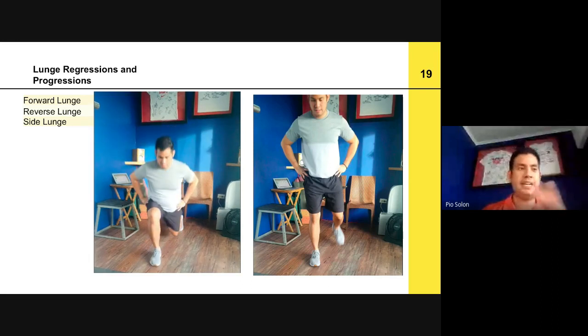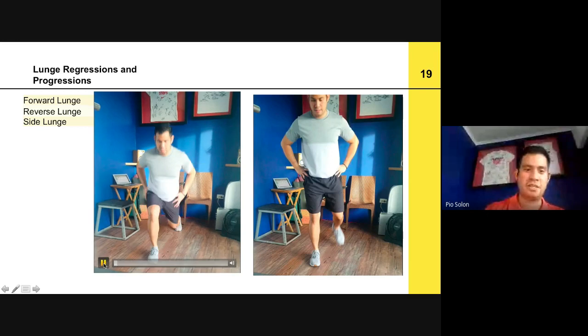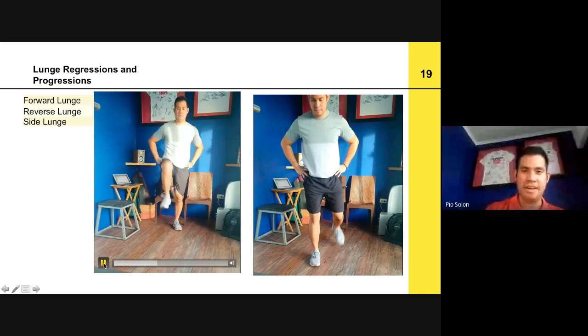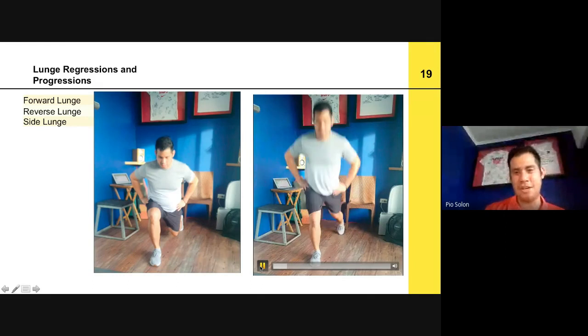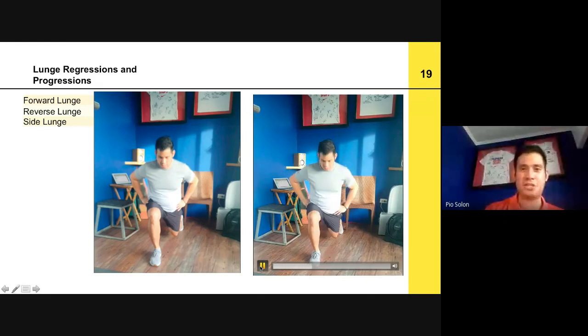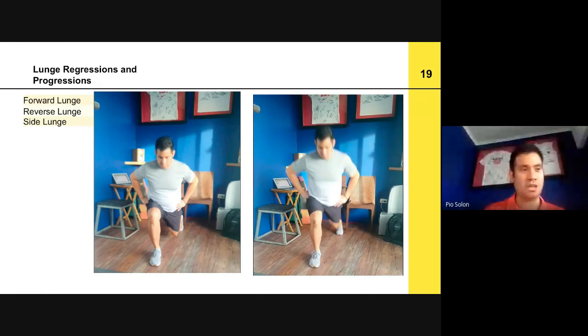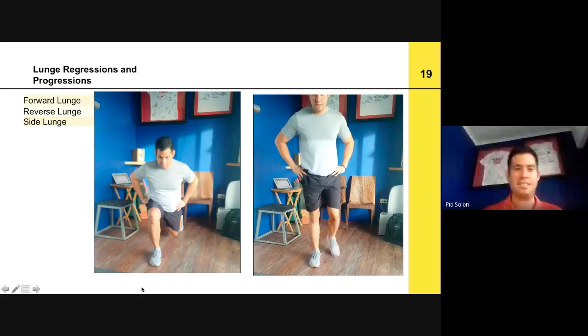And my body is going forward, and I have to stop my body also from going forward. So I like this exercise because it teaches both acceleration and deceleration. So it's a lunge forward. You can also lunge in reverse. So these are locomotor type exercises.